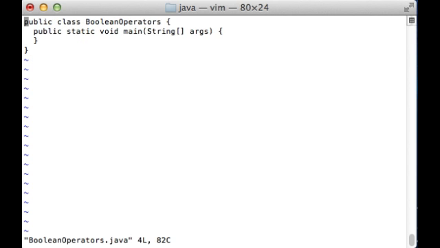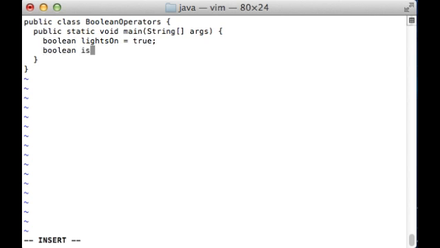One of the widely used Boolean operators is the not operator. So let's take a look at an example. Let's initialize a Boolean variable called lights on. And let's set it to true for now. Next, let's initialize another Boolean variable named is the room dark. This time around, we will give it a value in terms of the lights on variable, like this.